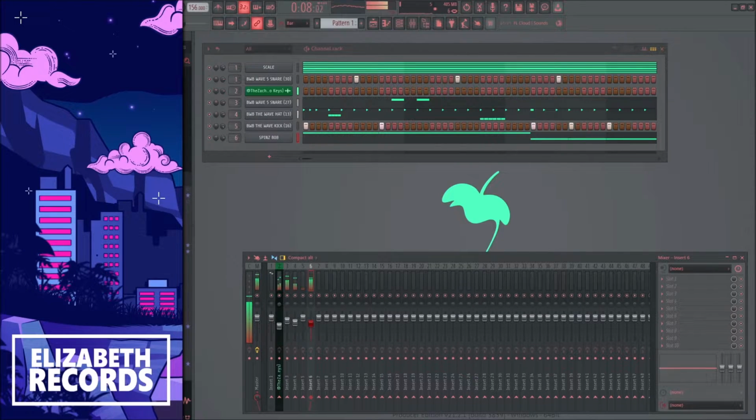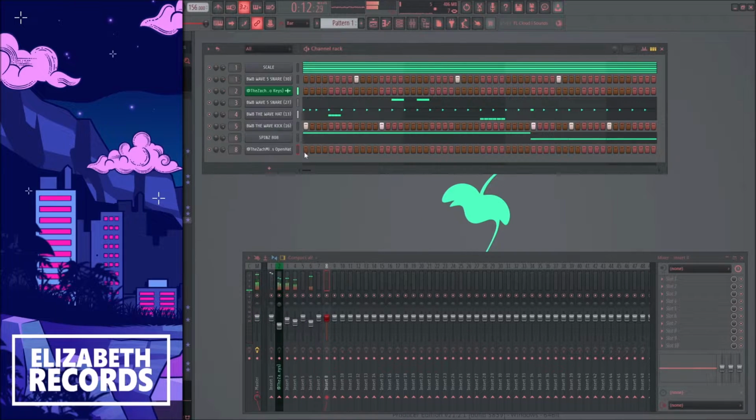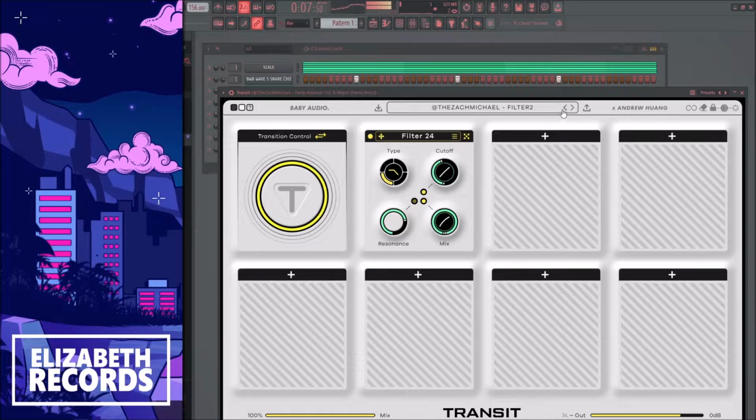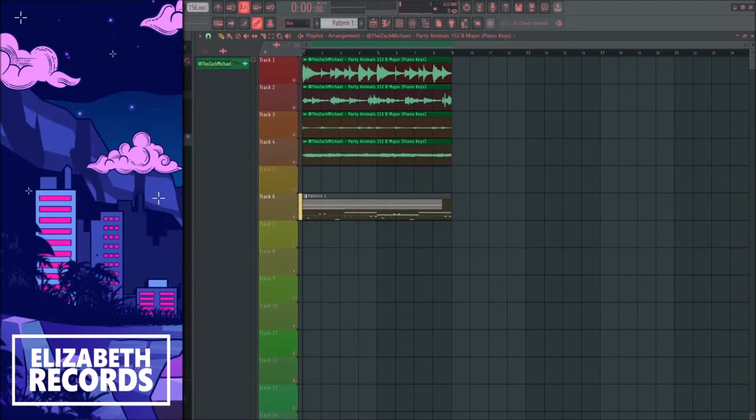I'm gonna throw a classic spins 808 in there. Open hat. Like that, we got what we want. I'm gonna do a section with this filter on it, the plugin I use called Transit.